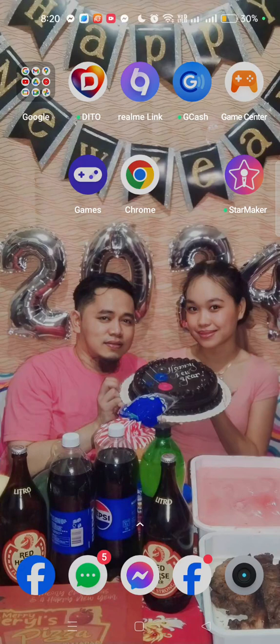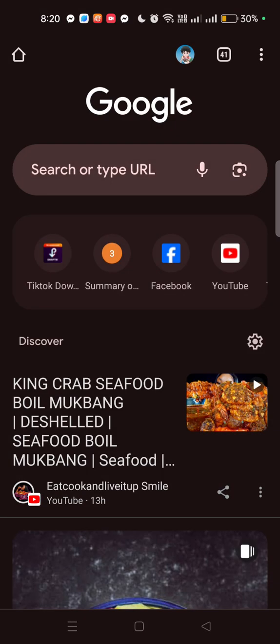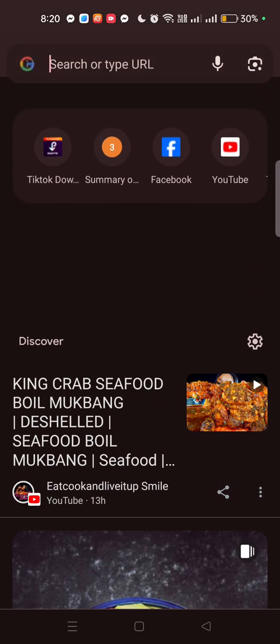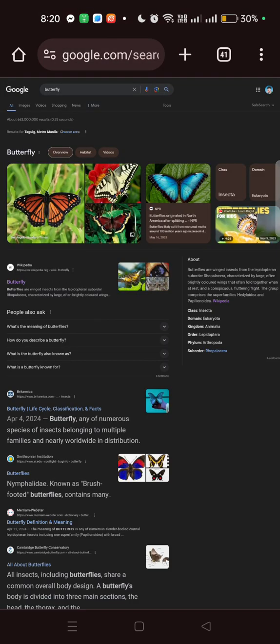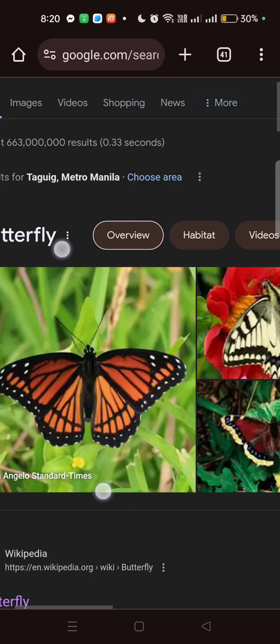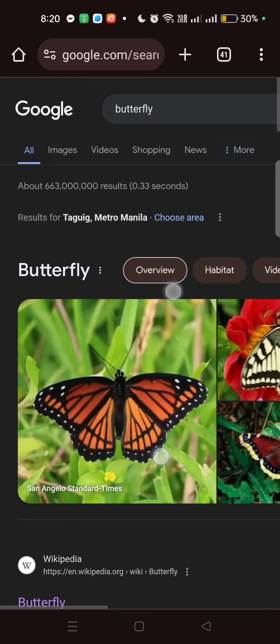Bonus search navigation tools. First, tap the Chrome app and then type butterfly for example. And then search, of course. And you will see the words all, images, videos, shopping, news, and more.